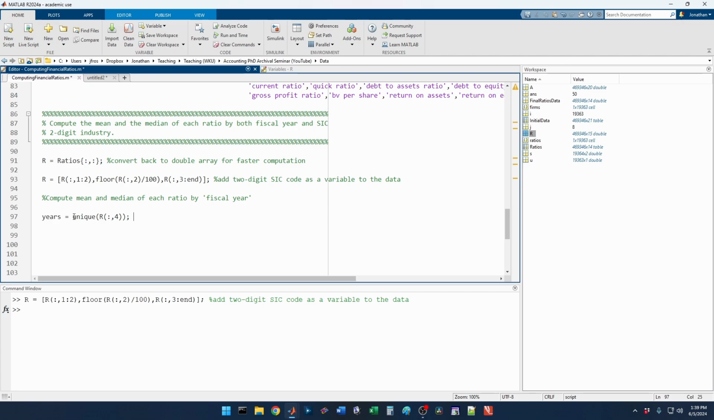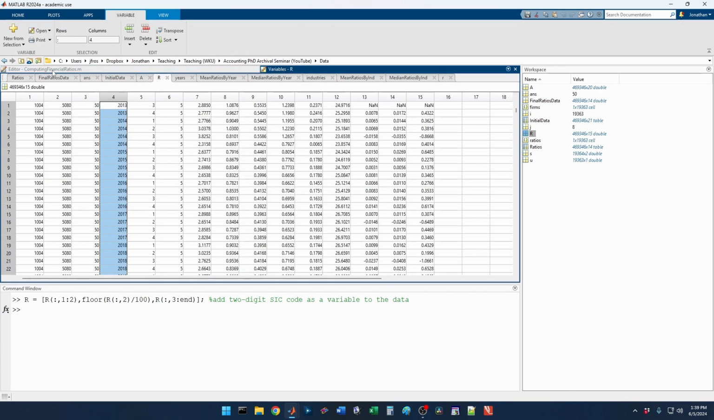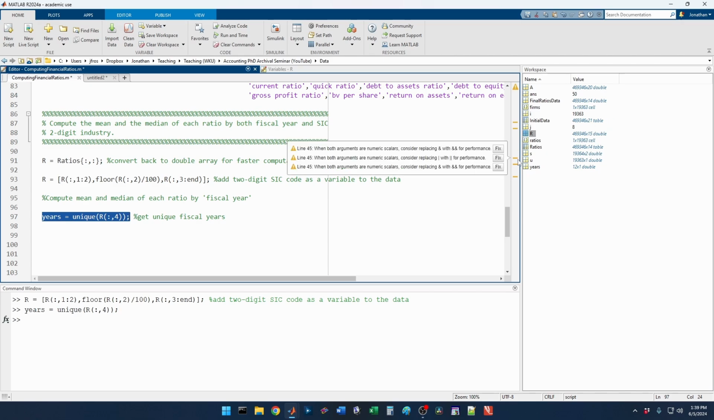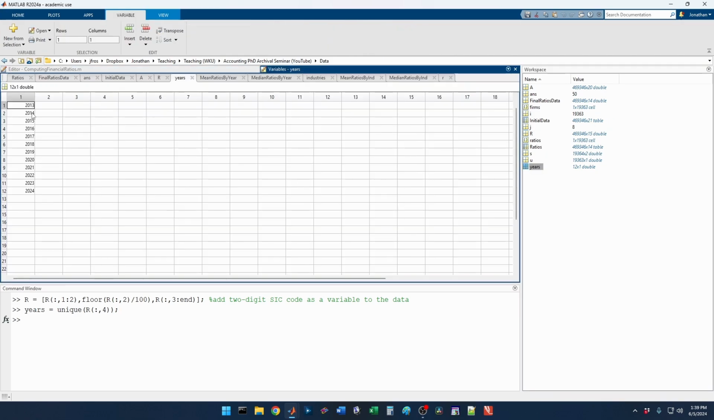So this function here, unique, just pulls out the unique values in this little matrix or array. And this is a column vector, right? All rows, column 4. This is the year column. So we're pulling out the unique values. So let's run this. And there are 12 unique fiscal years.